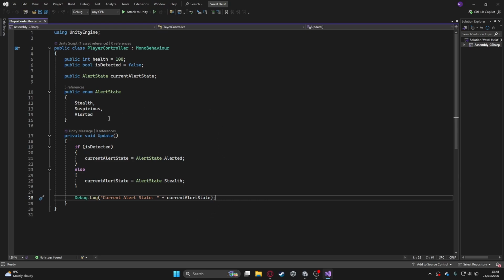So I had our enum that was set up in the last episode, along with our alert state, and I just had an Update so that whenever isDetected was true, the current alert state would be set to alerted. Otherwise, or else, it would be set to stealth, and it would then spam the debug. Like I said, today we'll be going through the different script lifecycle within Unity.